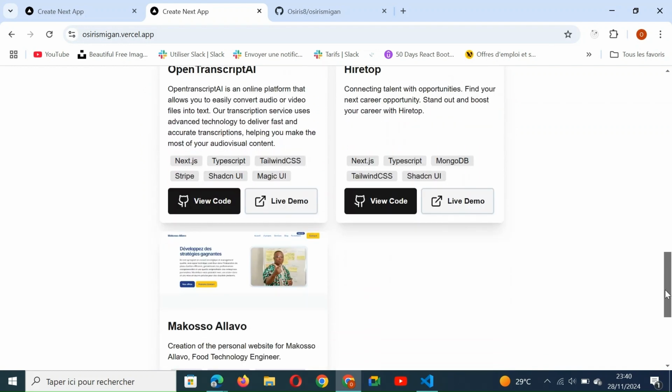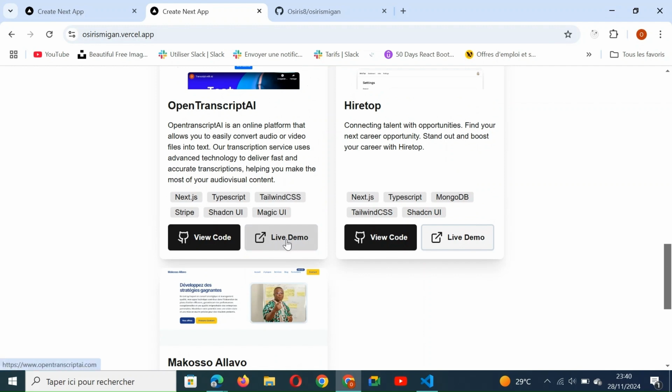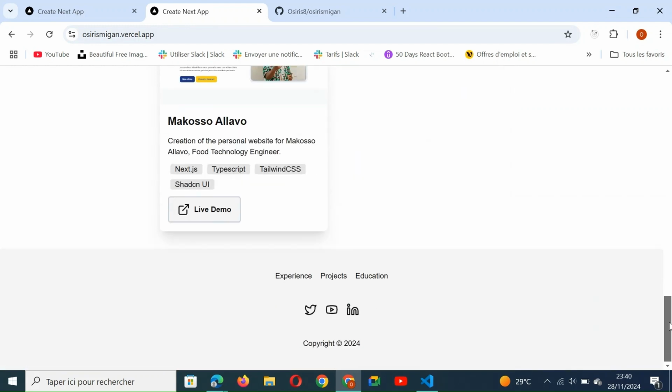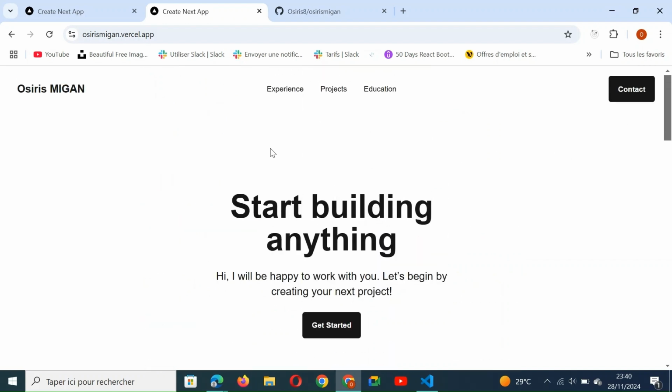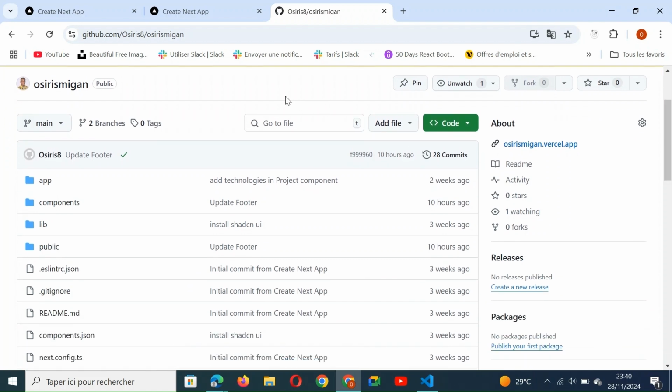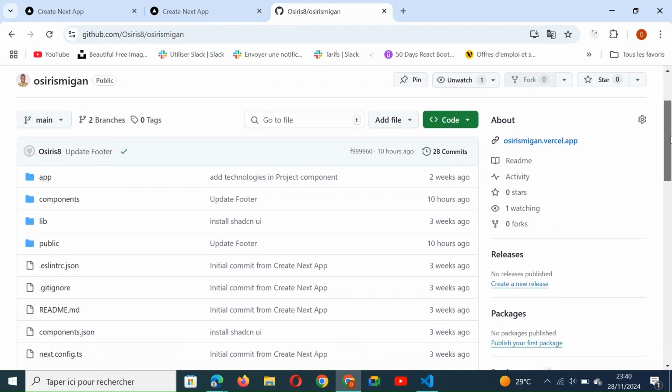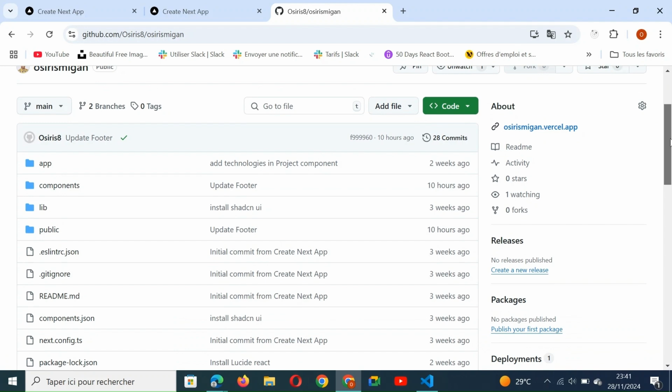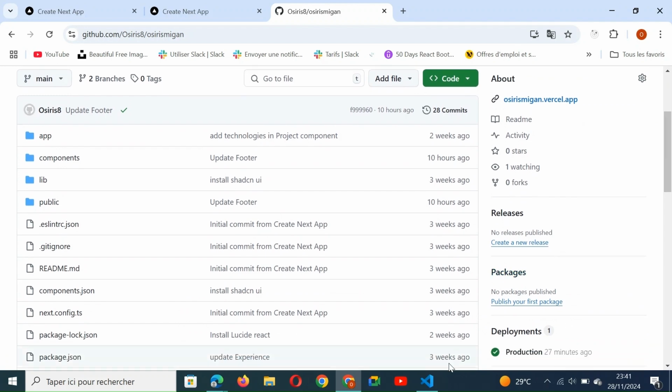Okay. And if I click, I can see the code of the project and I can see also the live demo of the project online. Okay. We have also the different links for your social platforms. So the code of this project is public. You can clone and you can use this project, the code of this project, if you want. Okay.